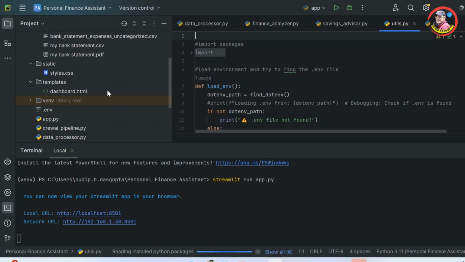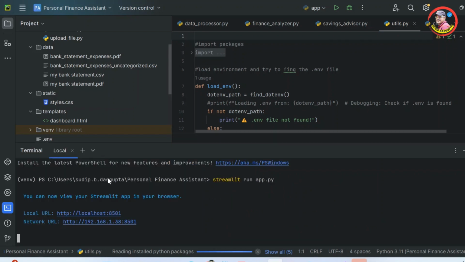So as I already showed you, if you go into this terminal and try to run it by writing streamlit run app.py, you will get this. You can either click this, or it will automatically open up a browser window for you, from where you can start running the application, upload the file and get your desired output. So overall, this is how this works.